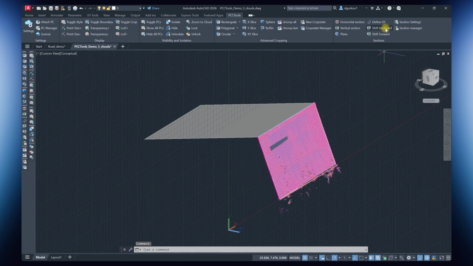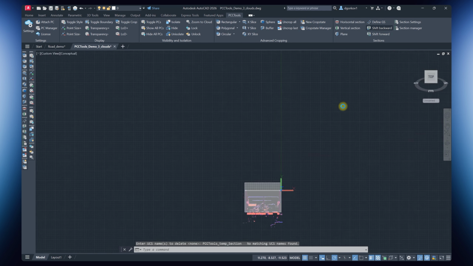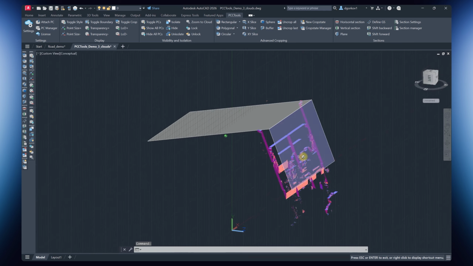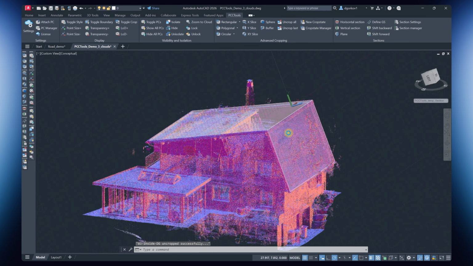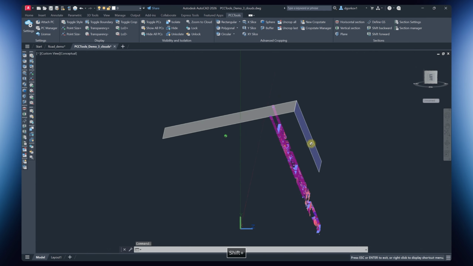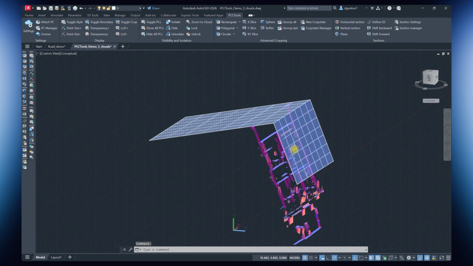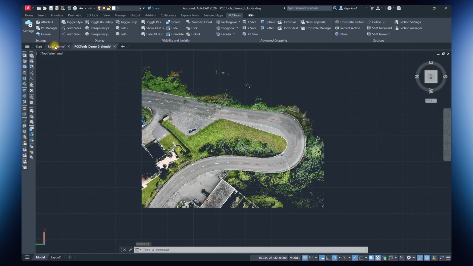Once a section is active, I can click Shift Forward or Shift Backward to move it along its defined direction, which is especially useful for working with linear objects such as roads, tunnels, or pipelines. Another powerful feature is the Guided Section tool. Let me demonstrate it on a road point cloud.